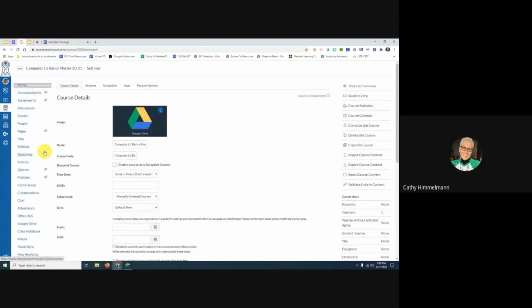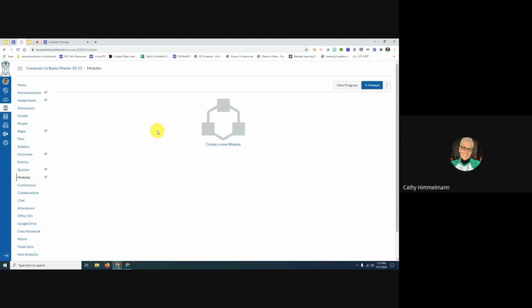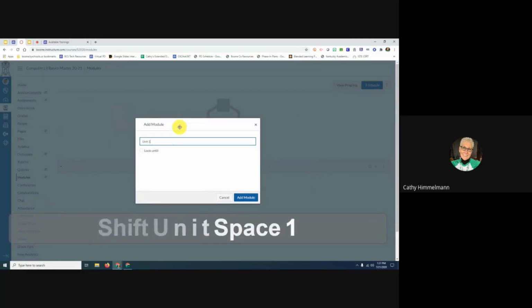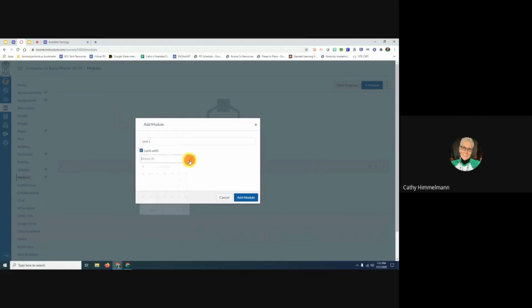And let's go back to modules. All right, so let's say that for the real quick purposes of today, we're going to just create a couple of modules. I'm going to do that by clicking the plus module. I'm going to give it a name, and I'm just going to say Unit 1. Now, I could lock it, and I could set a date and a time for when it's locked until, if I wanted to do that.